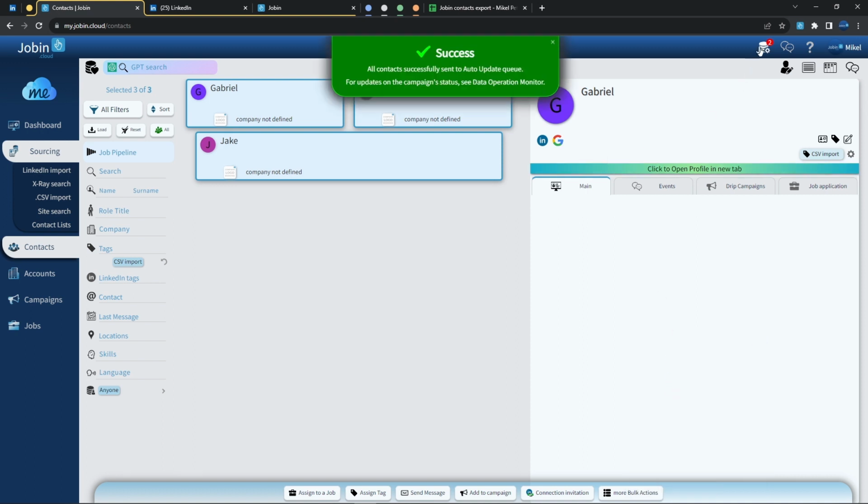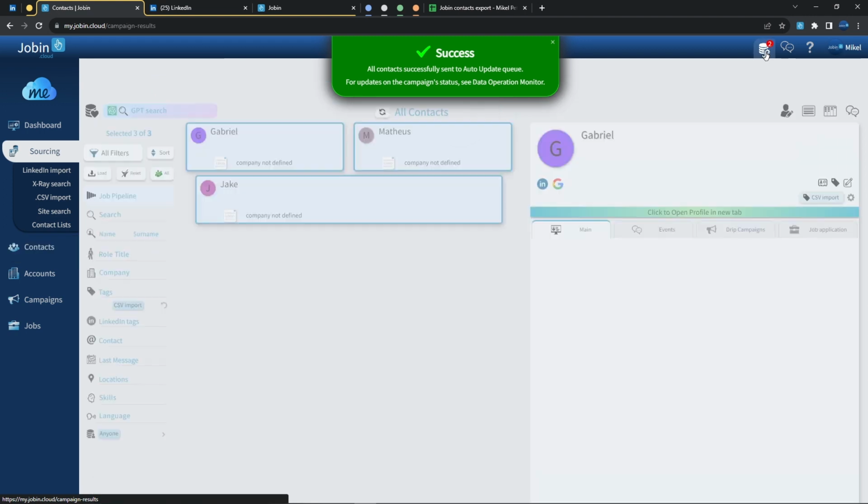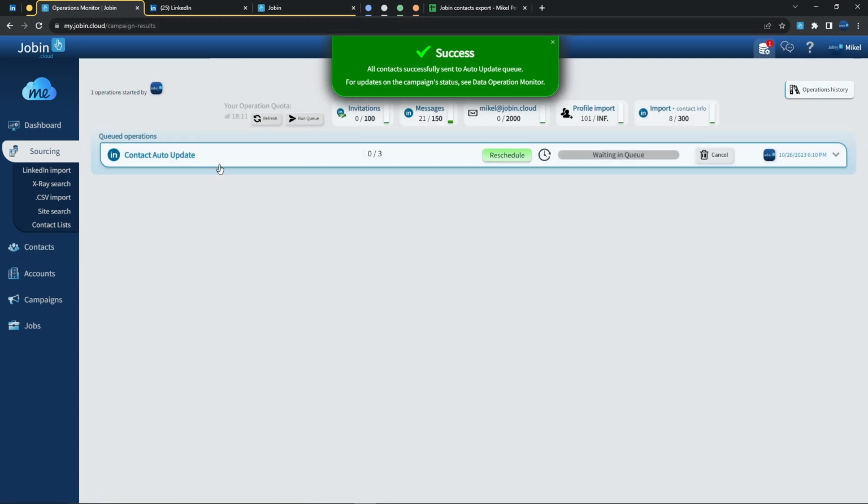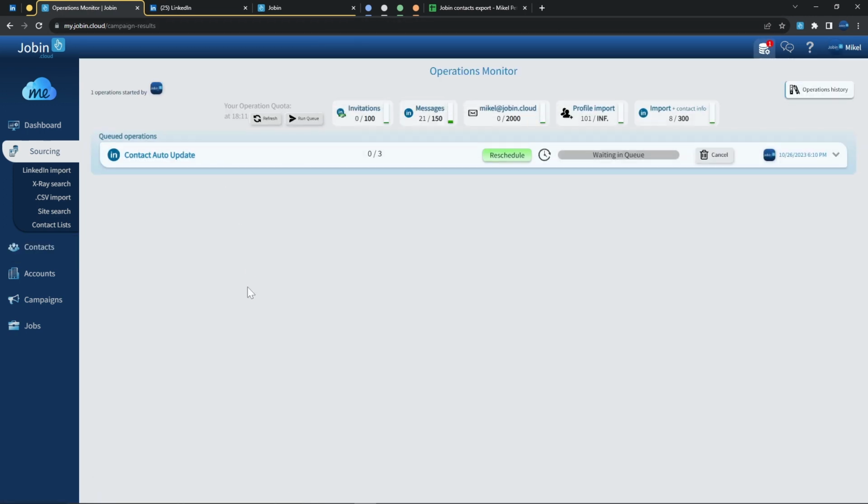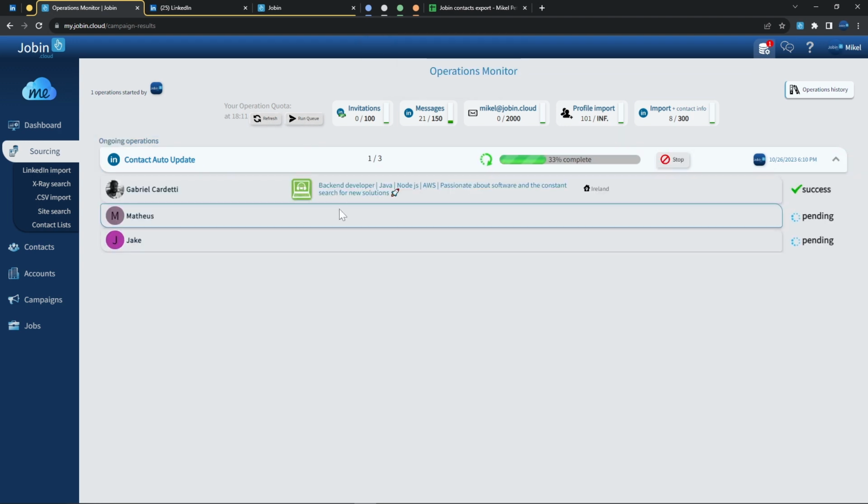I can then see how that's progressing from my operations monitor here at the top right, where I can see the contact auto update operation that has already been added to the queue. This is now going to automatically start running in the background. I can also press run queue if I just want to jolt it into action. And there I have it. It already imported Gabriel's profile.